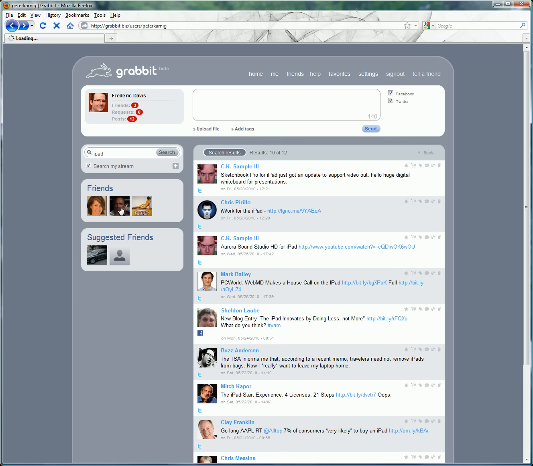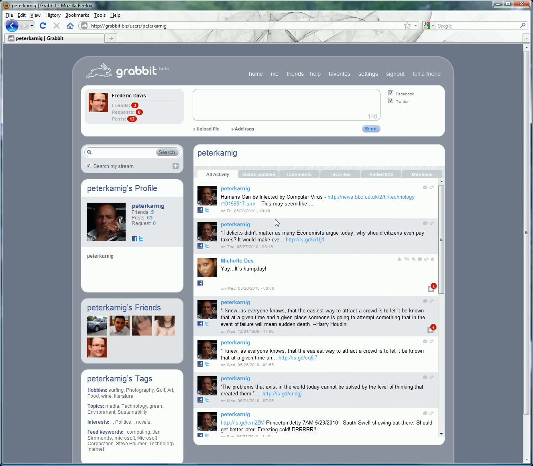Say if I went to Peter's page, I would be able to see things that Peter's tweeted, and he started some good conversations or participated in some, because we see a bunch of little numbers coming up. It also shows you his friends and the tags that he has on stuff. You could search just for status updates, comments, look at his favorites. What items does he think are really cool? What RSS stuff is he tracking, and where has he been mentioned in the system? People like to know who's talking about them too. So we do all that up in the friends area and the friends features.